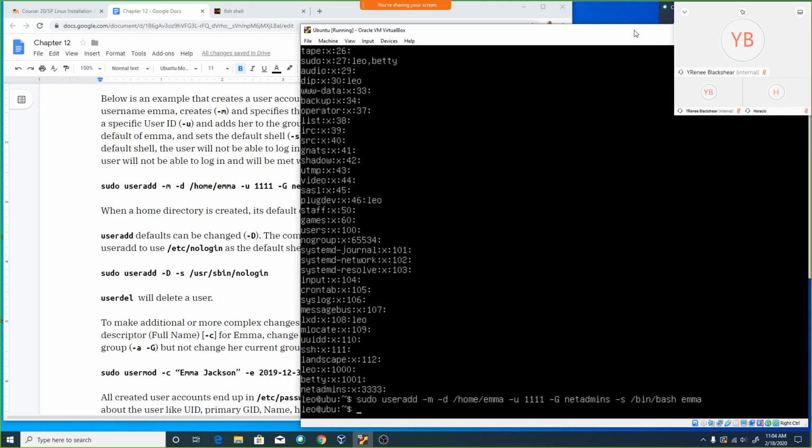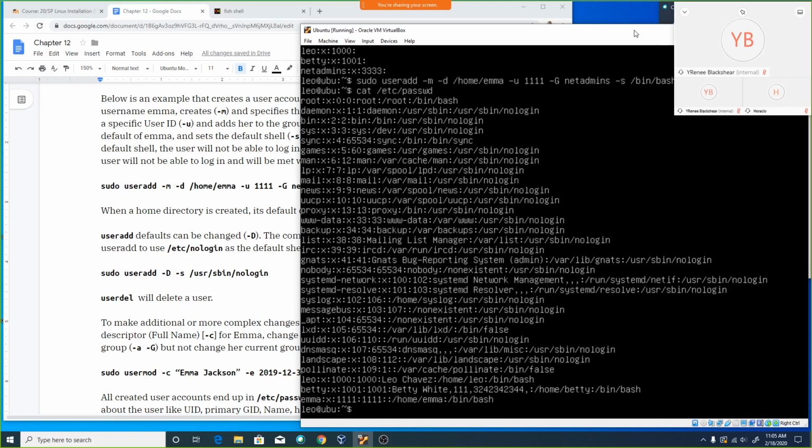And there she is. Done. So we can cat /etc/passwd to verify Emma. There it is. 1111. Her group ID is 1111. /home/emma, /bin/bash. The only thing it doesn't have is that GECOS field, which is a really old Unix field that basically was for comments, but we're using it now for full name and other values.